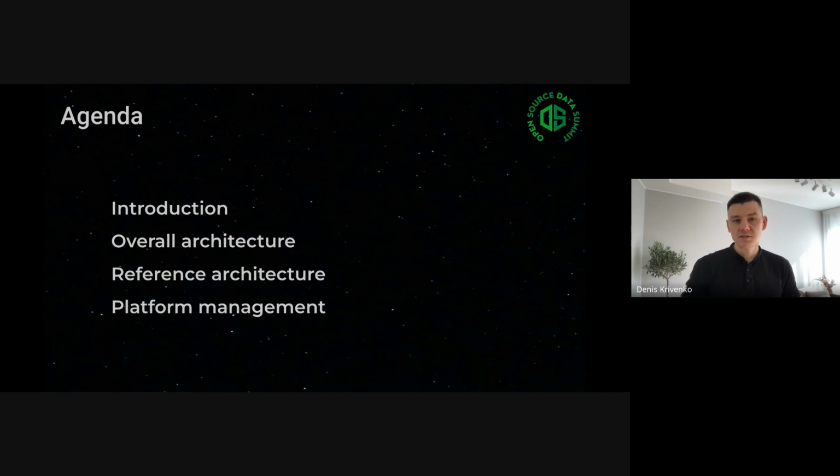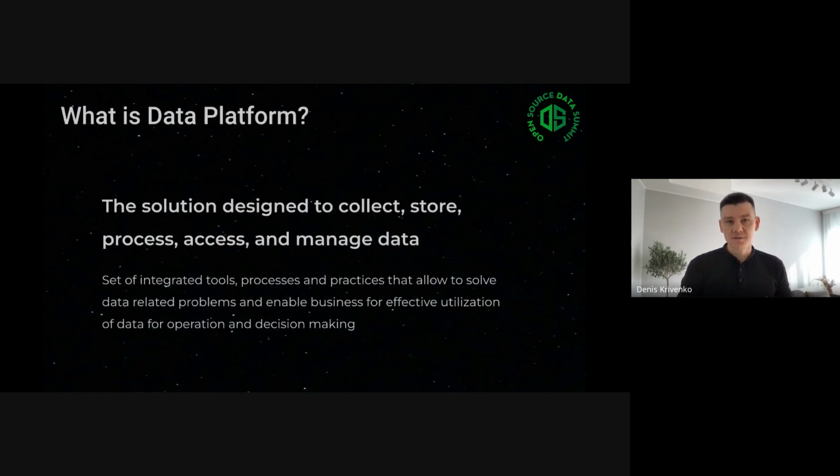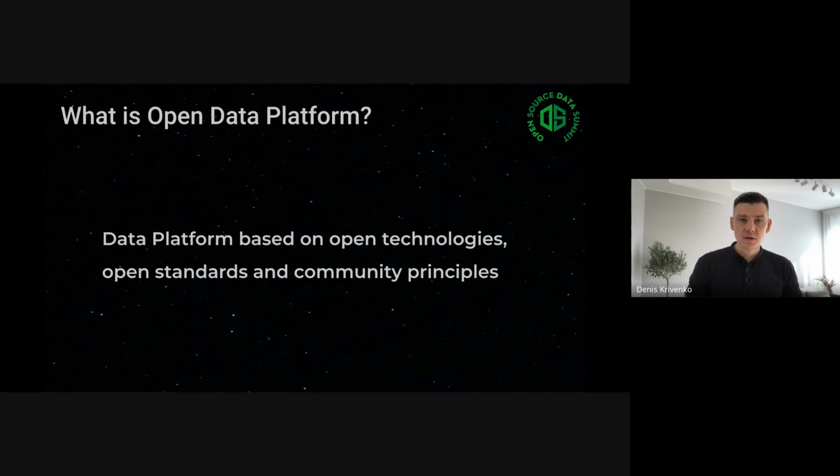Okay, let's get started. What is a data platform? You can find different definitions, but in short, it is the solution designed to collect, store, process, access, and manage data. Also, from another angle, we can say that it is a set of integrated tools, processes, and practices that allow us to solve data-related problems and enable the business to effectively utilize data for operations and decision making. Then, what is an Open Data Platform? An Open Data Platform is a data platform based on open technologies, open standards, and community principles, which is very important.